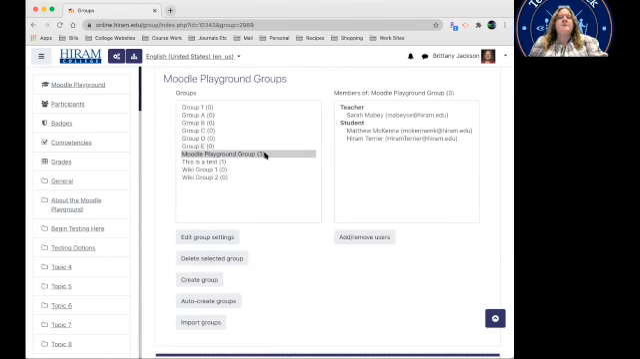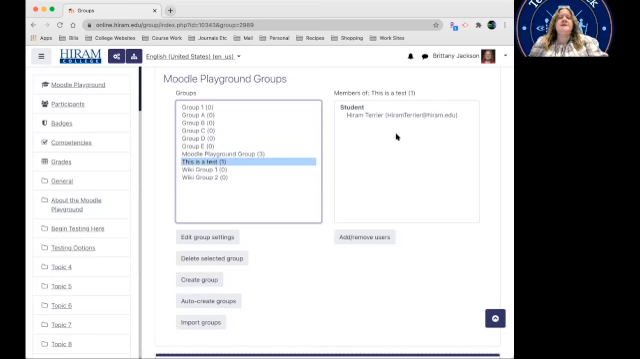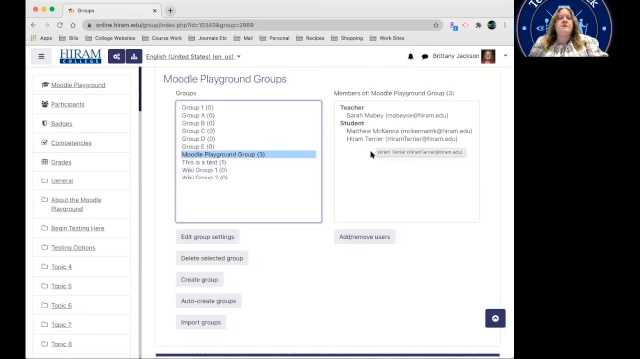Now you can see there are 3 people in Moodle Playground group. And there's 1 person in this is a test group. So you can see that the Hiram Terrier is in the this is a test group. And Sarah, Matthew, and Hiram Terrier are all in the Moodle Playground group.